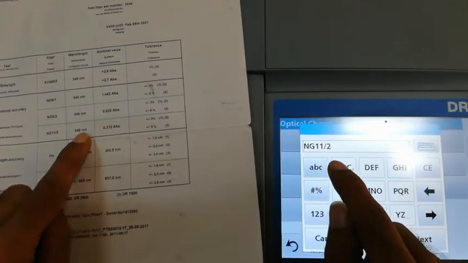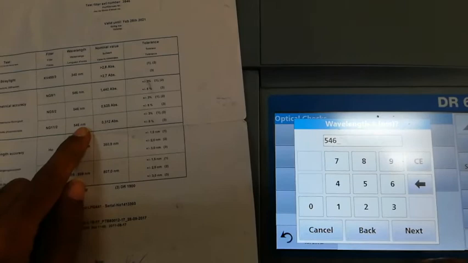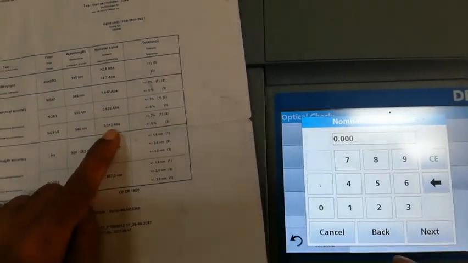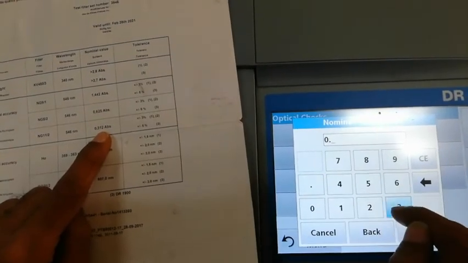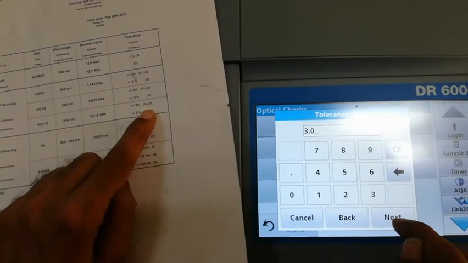NG 11/2. Okay. Then 546. Okay. Value is correct. 546. Then enter the value. 0.312. Accuracy 3%. Go next.